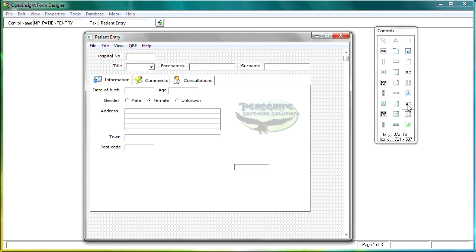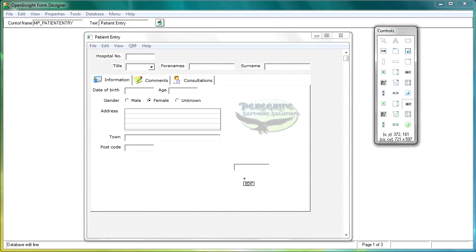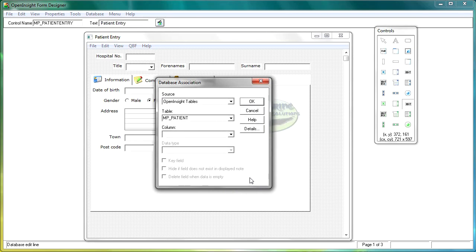So if I just grab a data bound edit line, this is the green one, and we'll drop one of those onto the form. Now it immediately prompts me for the database association. It's assuming I'm going to be working with OpenInsight tables, and it assumes that the table is going to be the MP patient table, because that's the one that most of the controls in this form are linked to. However, it doesn't know what column.